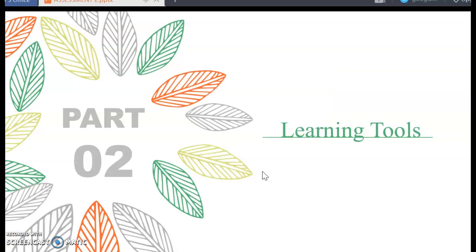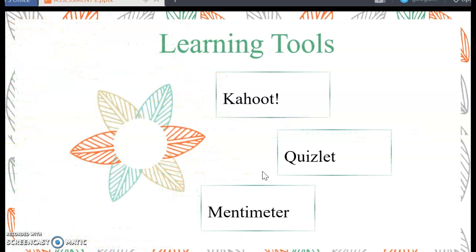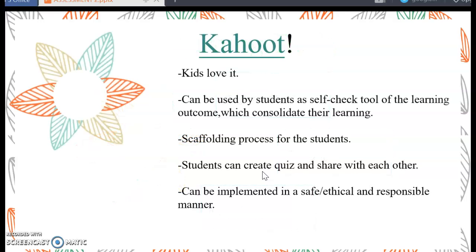The second part is about the learning tools which can be used in the constructivist classroom. What I'm going to introduce today is Kahoot, Quizlet, and Mentimeter. The first one is called Kahoot, which is commonly used in Australian secondary classes. According to my previous placement experience, kids love it.